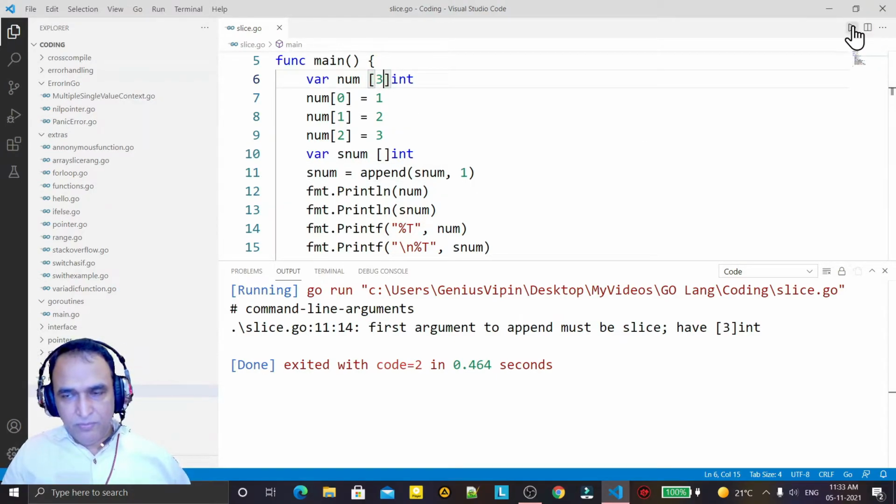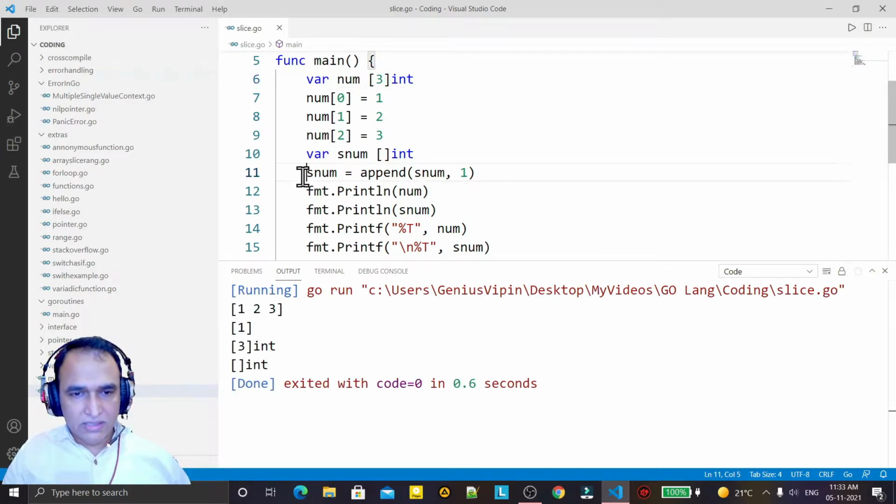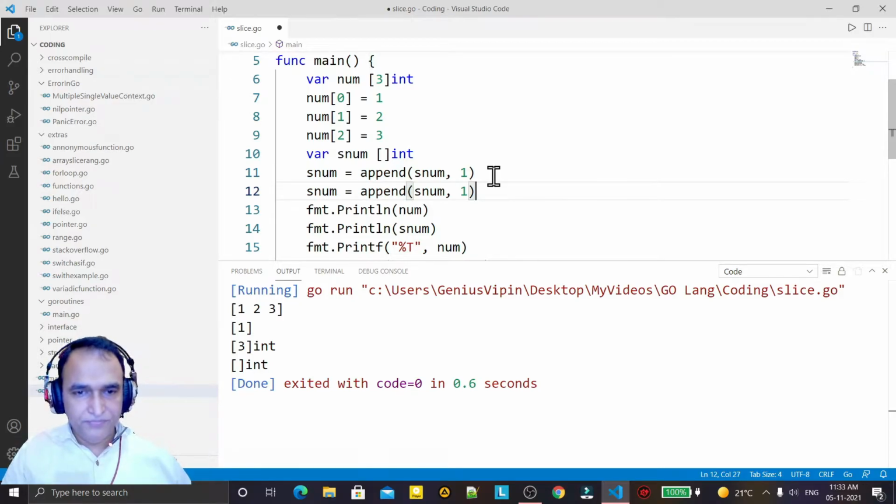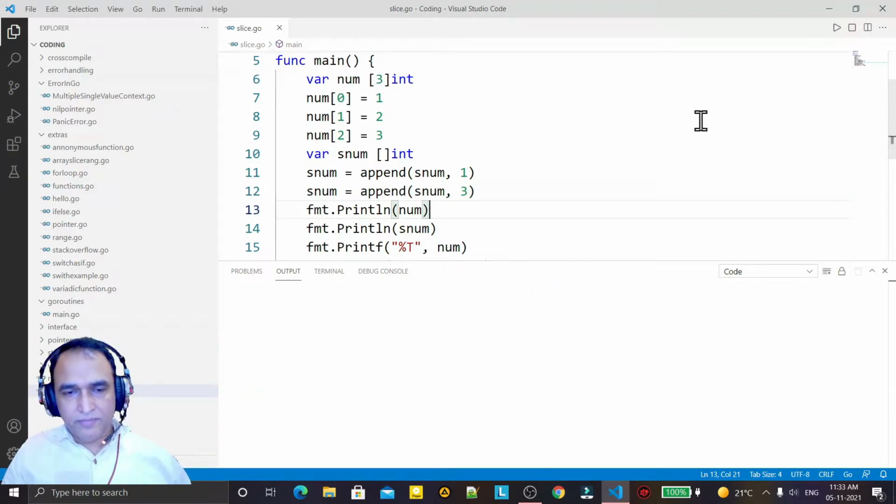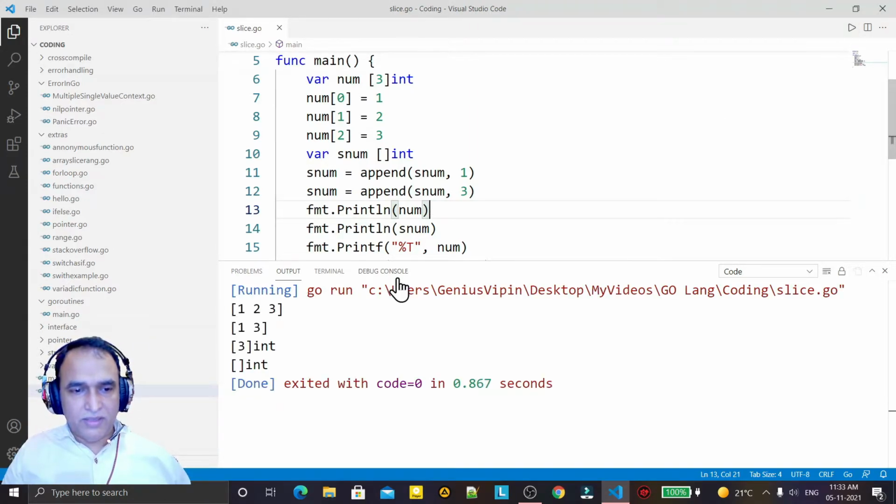So if I want to add more values in the slice, I can add this also. You see I can add one more value like this, 1 3, and I run it again. So we can add so many values in slices, no limit, whatever you want to add, but in array there is a limit. So we have seen the difference between the slice and the array.